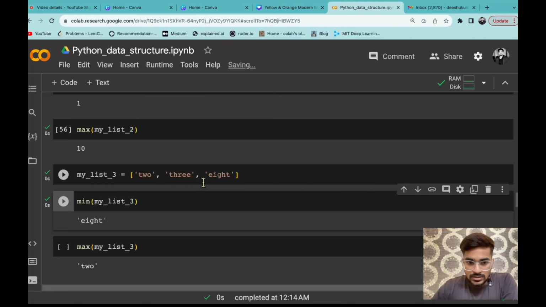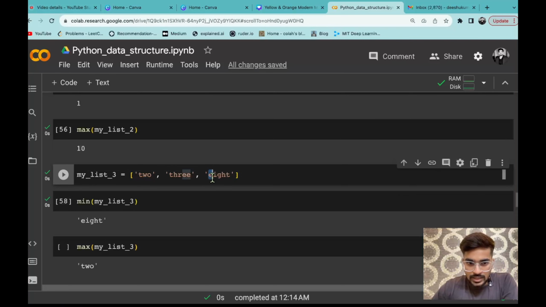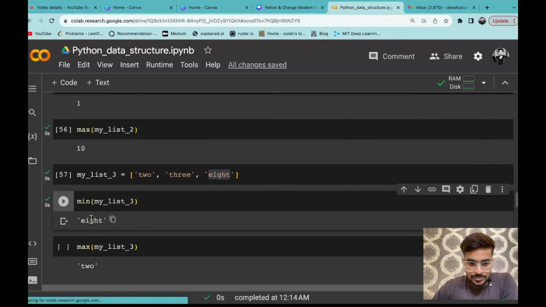Why 8? Because the 8 is starting with a small e, and that is smaller than all of the strings that start with t. In the alphabet, e comes before t, so it follows the dictionary rule, and that is why 8 got printed.